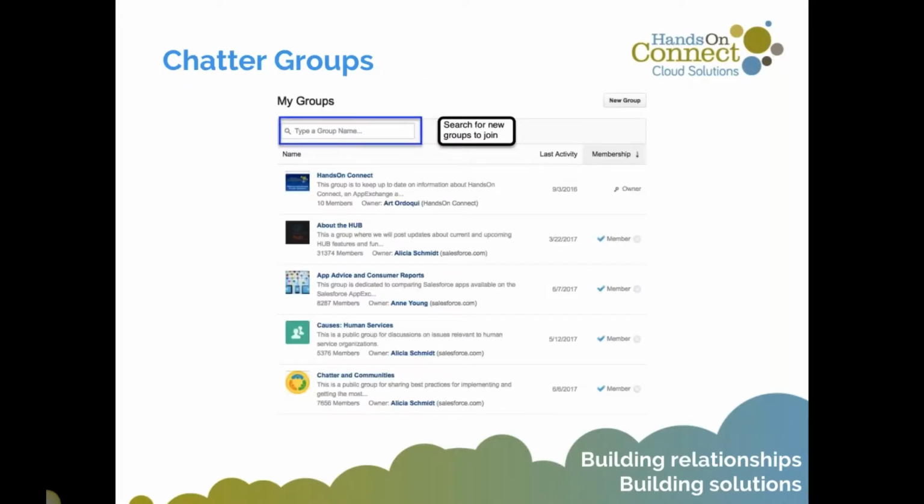The other great thing that's in the Power of Us hub is the Chatter groups. These are groups that are available. They're both private and public groups that you can join and find information on. Of course, we would encourage you to join the HandsOn Connect group so that you can stay informed and talk with other HandsOn Connect users.